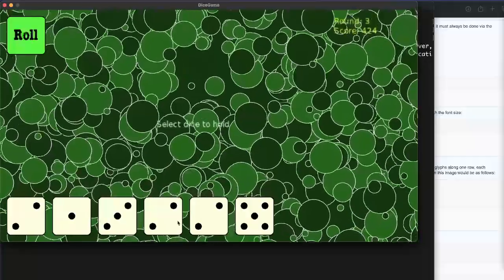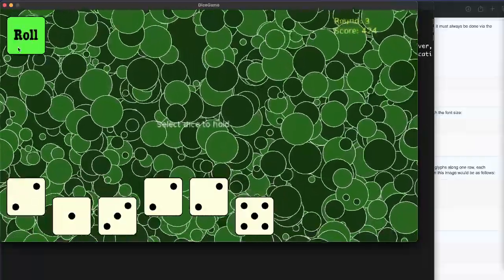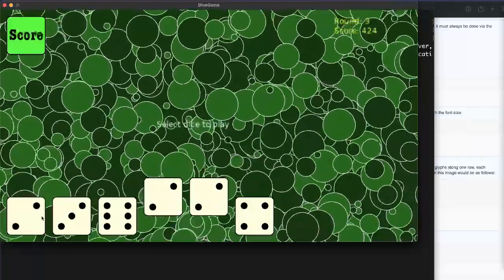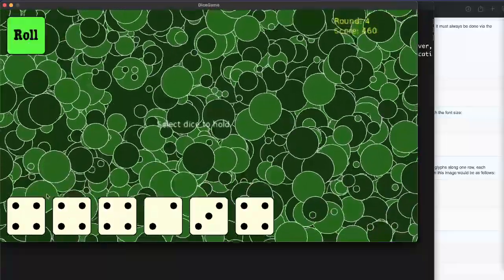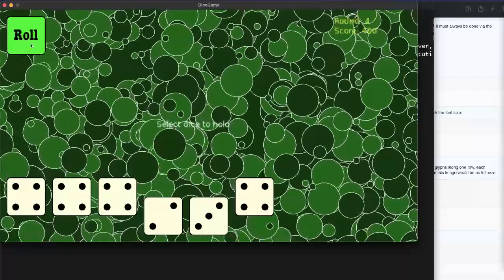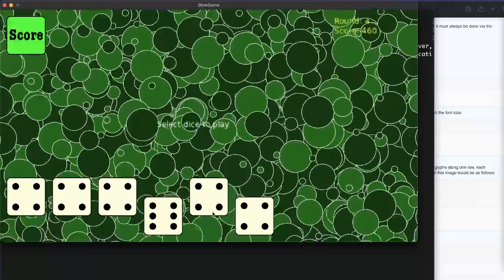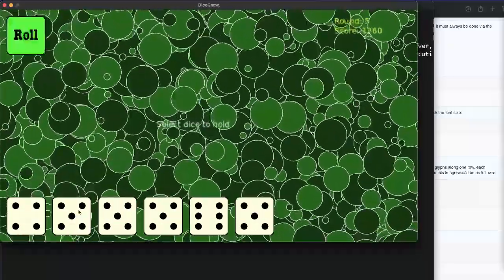And I'm just going to play, I did this in the last stream, I'm just going to play a quick game and get to the end to show off the final screen. 800 points, wow.